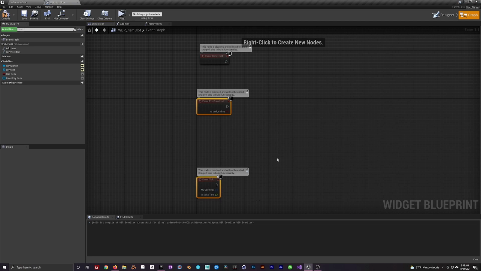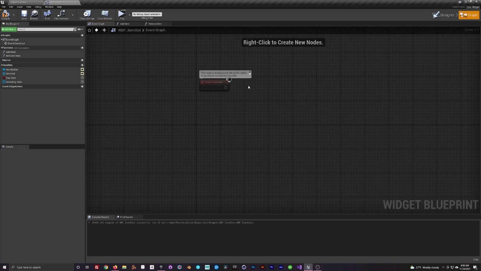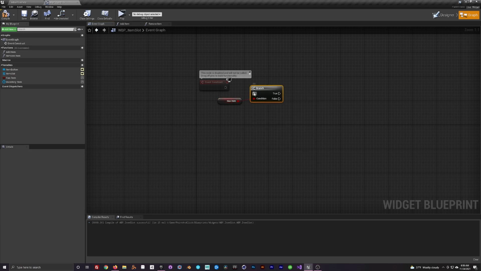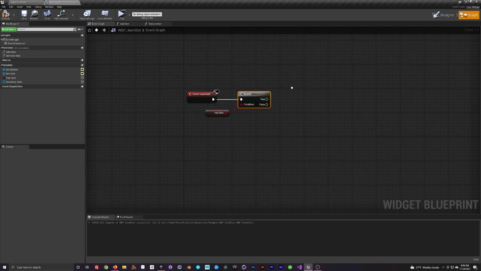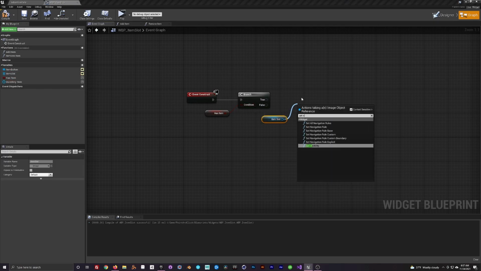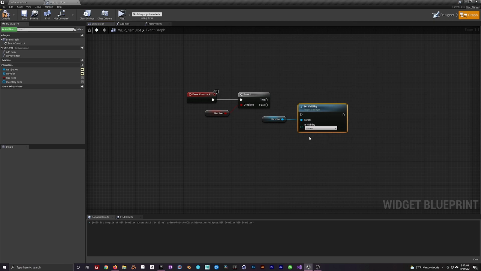Now back in the event graph, we can delete everything except for the event construct. And the first node will be a branch that determines whether or not hasItem is true. And then we're going to drag out the item slot and set the visibility to hidden if it's false.